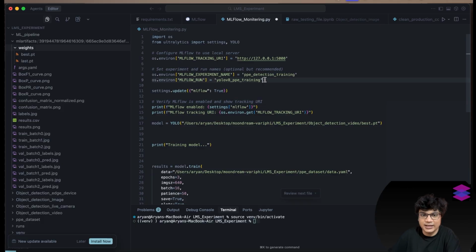And this is the MLflow run name, which is like YOLOv8. Let's say we are training a YOLOv8 model, this is why it is YOLOv8 PPE training. You can try to give any other name. Let me give something else, say YOLOv8 testing, and then PPE detection training, PPE detection MLflow. So these two things I have already changed.